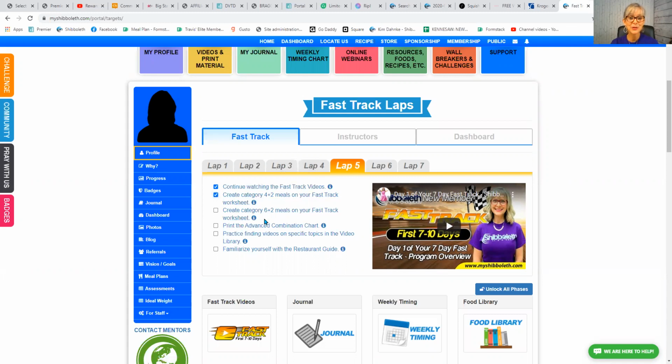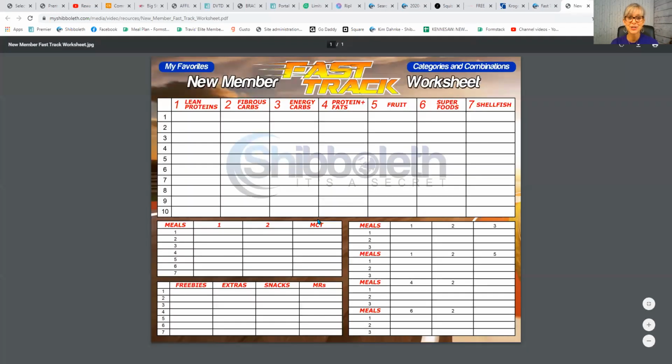The next thing that you want to do is create, on that same sheet or your separate sheet of paper, Category 6 superfood and Category 2 fibers carb meals. Just to let you know, this is where peanut butter and jelly sandwich is. You would put an approved peanut butter with an approved Category 2 bread, and you'd write in sugar-free jelly right there as your condiment, and you have an approved peanut butter and jelly sandwich.